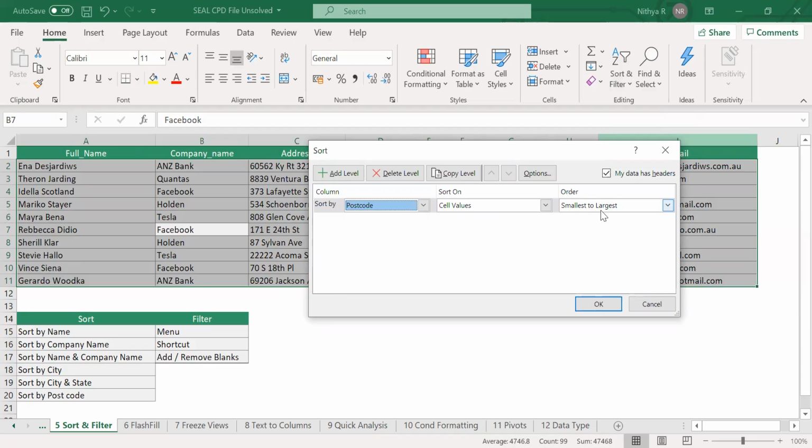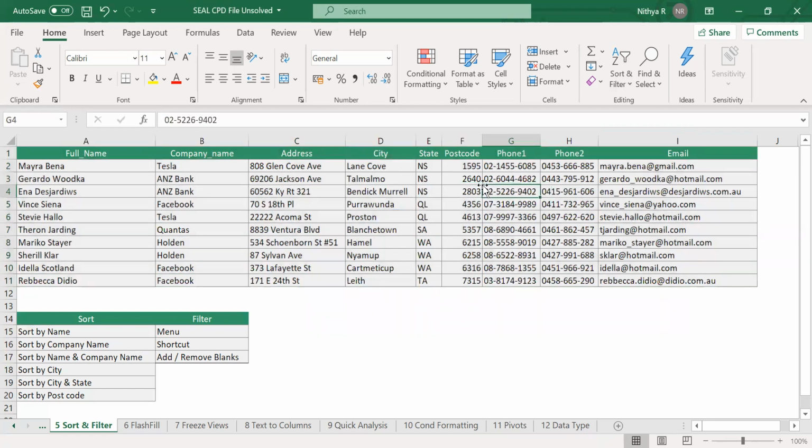It changes automatically because Excel recognizes it as a numerical figure. Click OK, and now your data is sorted based on the postcode. This is the usage of sorting.